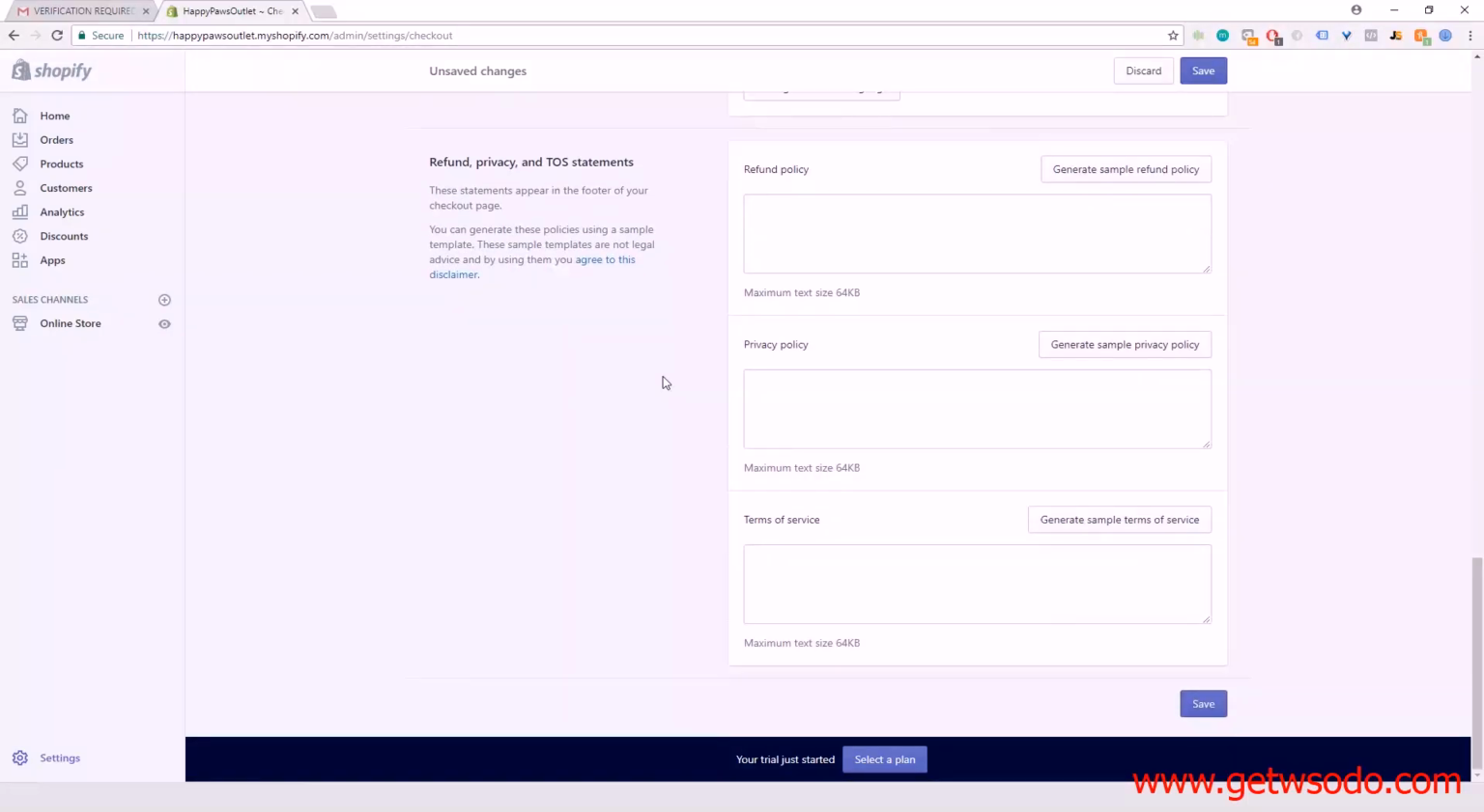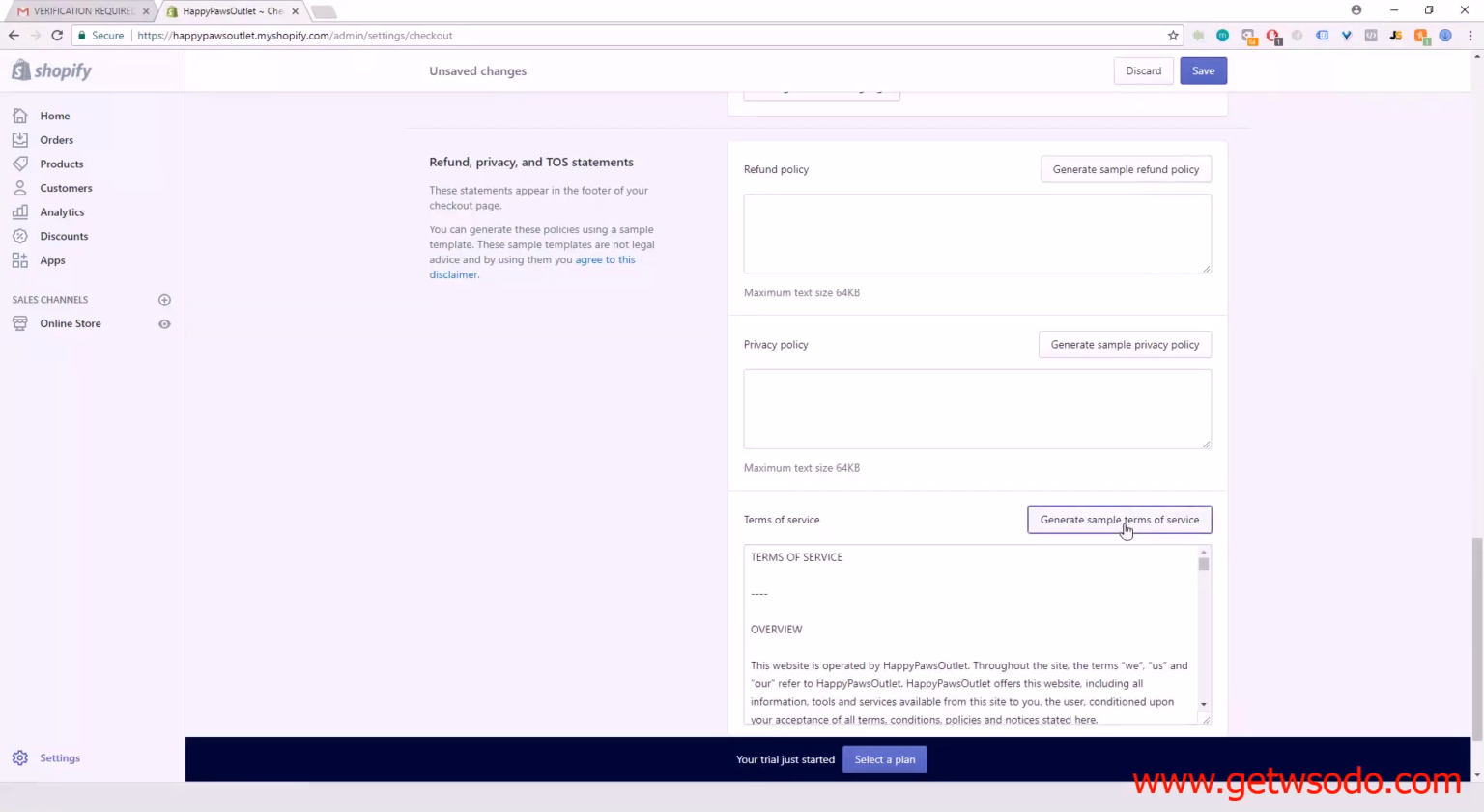good. And then here we get to the legal pages that we need to create. You can create these very easily here. It basically creates these legal pages for you, which is very simple. Now, as you can see here, it says these are not legal advice, and by using them, you agree to this disclaimer. In most instances, these will be 100% fine. You can make changes to these later on if you would like. The terms of service will probably just stay as it is, so we're going to go ahead and generate that.